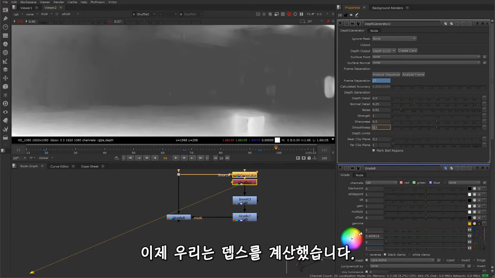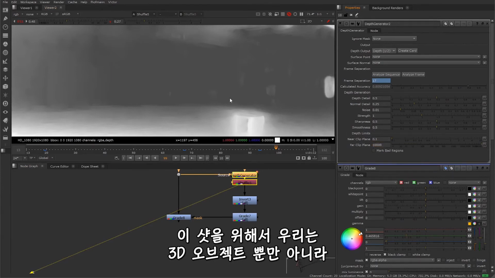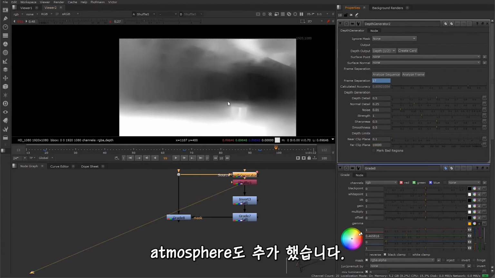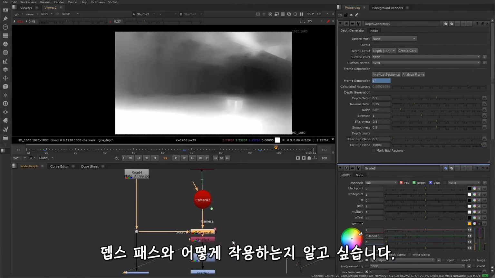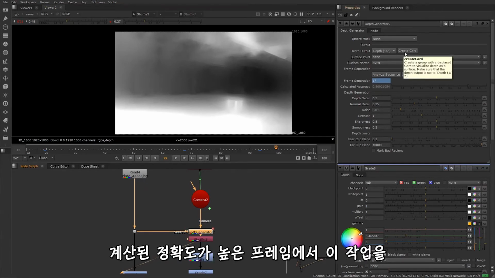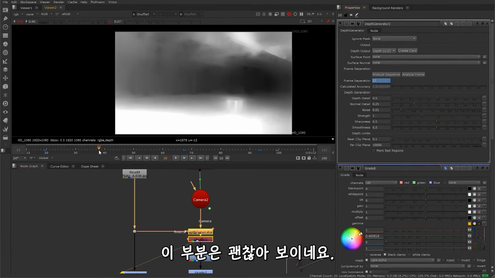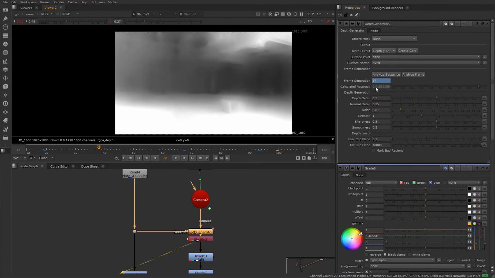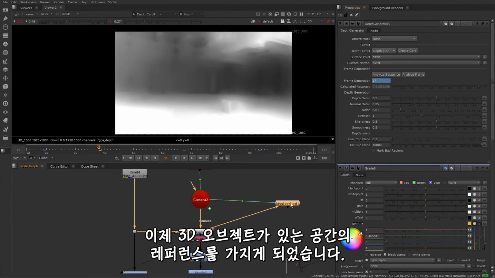Now that we've calculated the depth, we can see how we applied it in the script. So for our shot, we've added a 3D object as well as some atmosphere. So we want to know where to place this sphere in 3D space that's going to work with our depth pass. So we can do this by creating a displace card from the depth generator. You want to do this on a frame where the calculated accuracy is high. So this area looks good. And we're going to create a card. So now we have a reference for where to place our 3D objects.